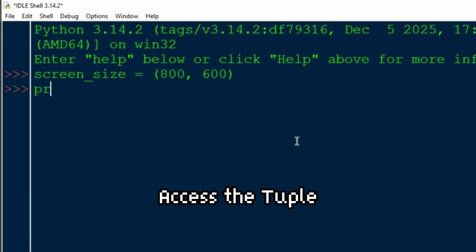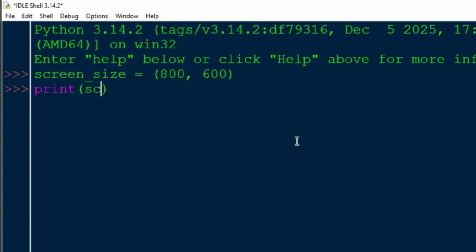So what we can do is print, give it a pair of parentheses there, and then we put the name of our tuple, which is screen_size, in there. And just like we did with lists, we use the square brackets to index into there to get which one we want. And we want the first one, so remember the first one is always 0 steps from the beginning, so that will be number 0, and we'll hit enter on that, and it gives us 800, which is correct.